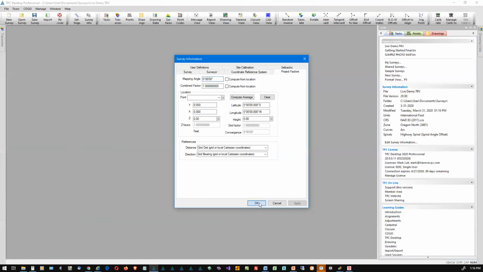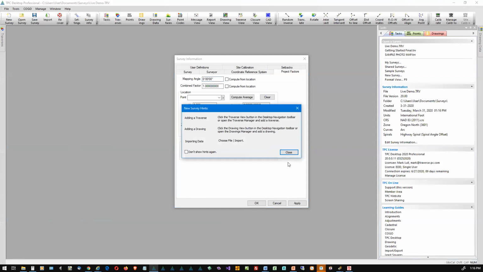When I choose OK, Traverse PC, I want to go back to that. I forgot one thing. When I choose OK, Traverse PC gives me an idea of what I may want to do next. And if this message gets too annoying, once you've seen it enough times and you know what you're doing, right down here, I can tell Traverse PC, I don't want to see this again. But it gives me some ideas. Maybe you want to add a traverse to enter some data, maybe you want to add a drawing, or maybe you want to import some data. It tells you some quick steps on how to do that.